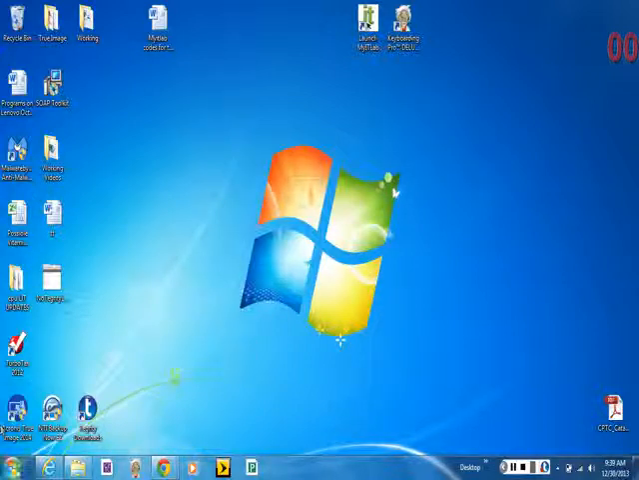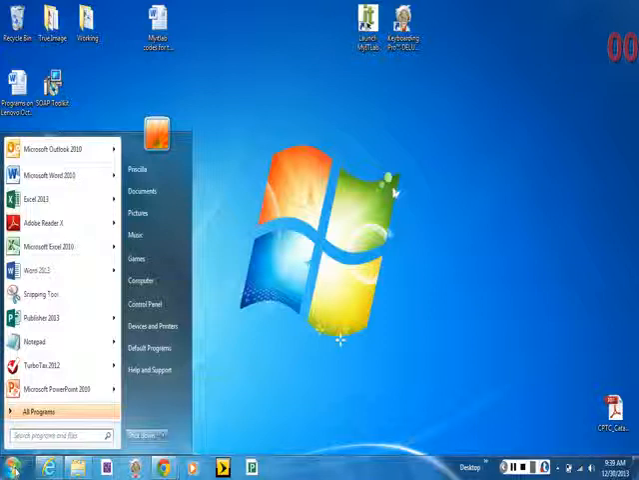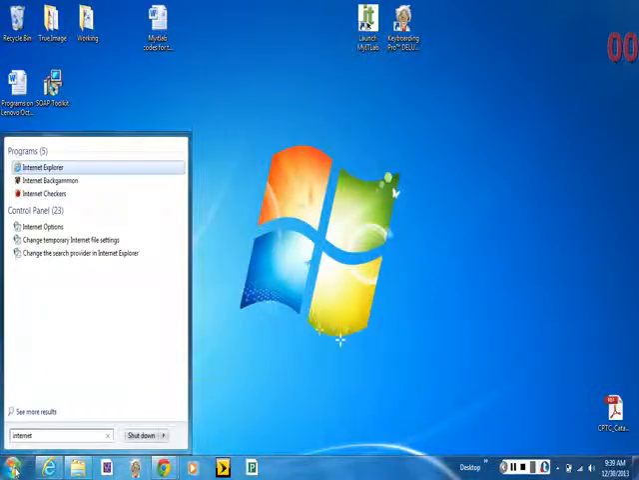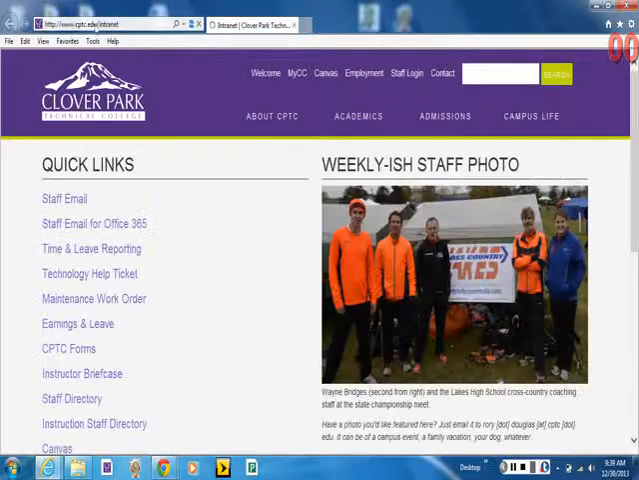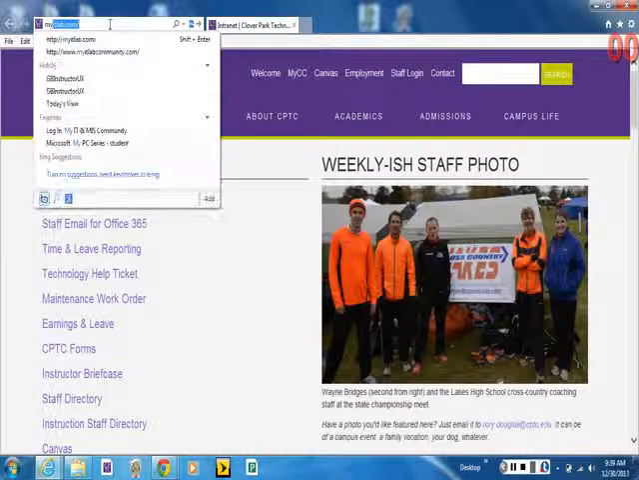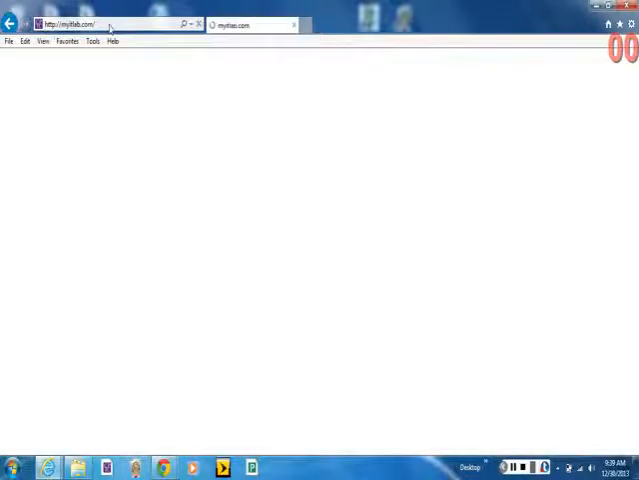So we need to go to the internet to begin with, so I'm just going to go to Internet Explorer. You can use Chrome and Firefox, I believe, but I'm just going to go to Internet Explorer. So in the address bar at the top, I'm going to go to myitlab.com.